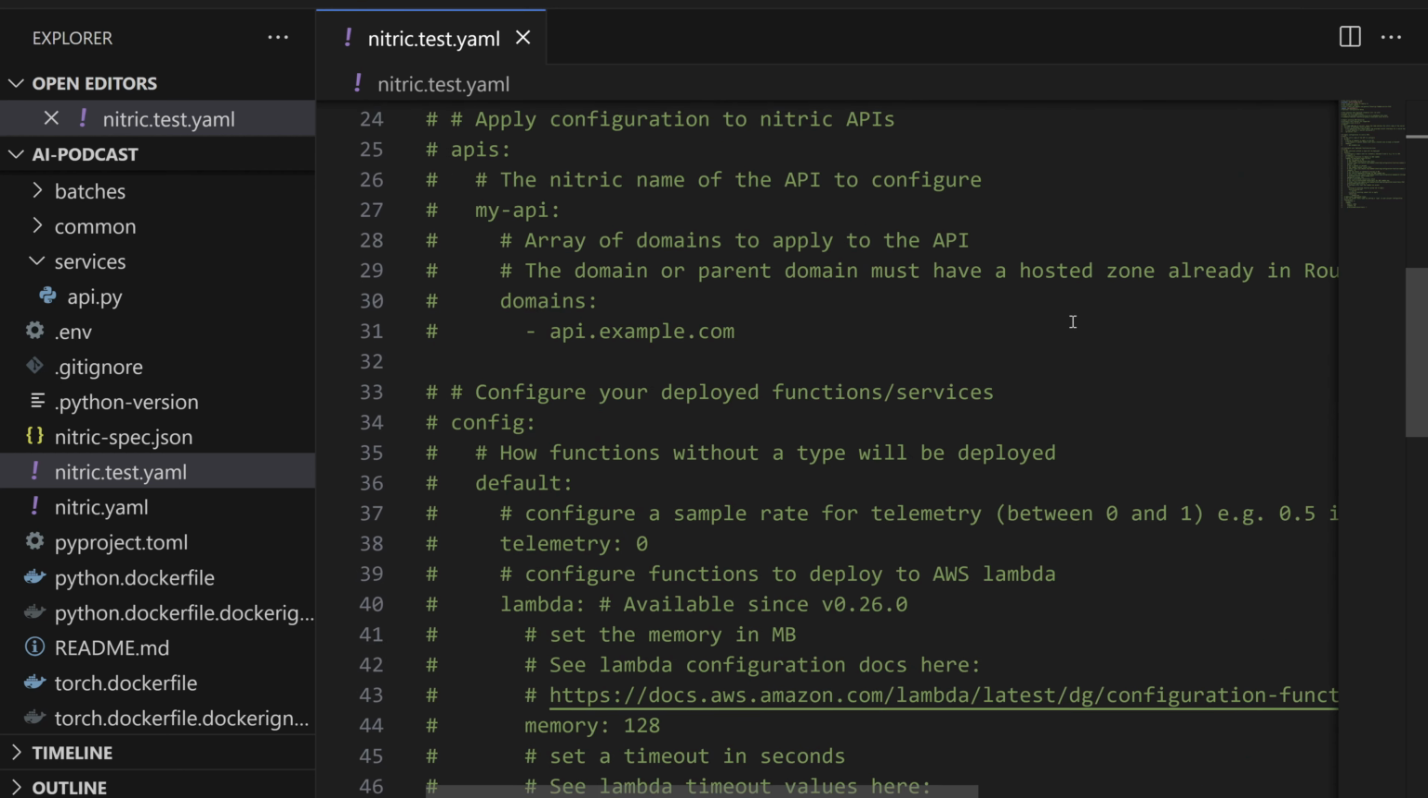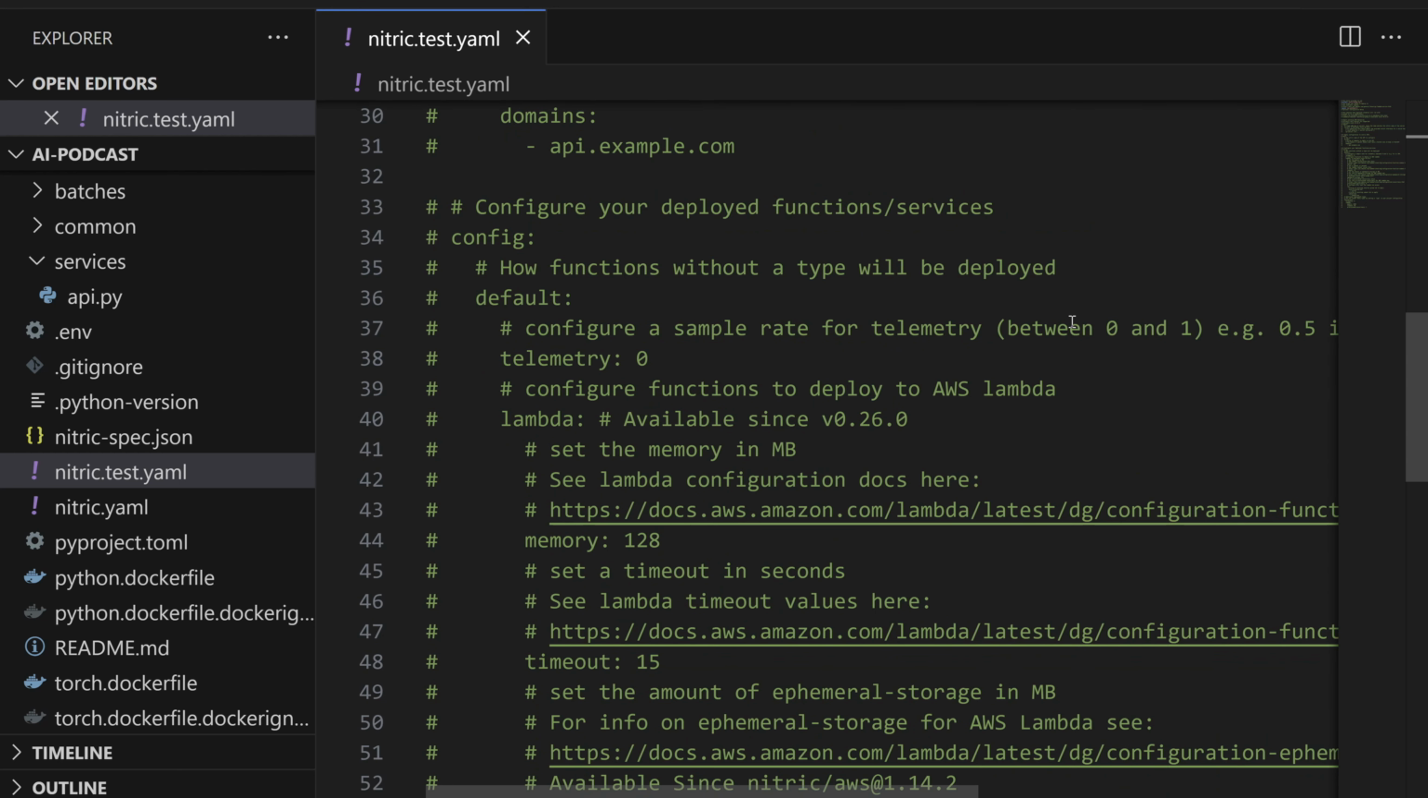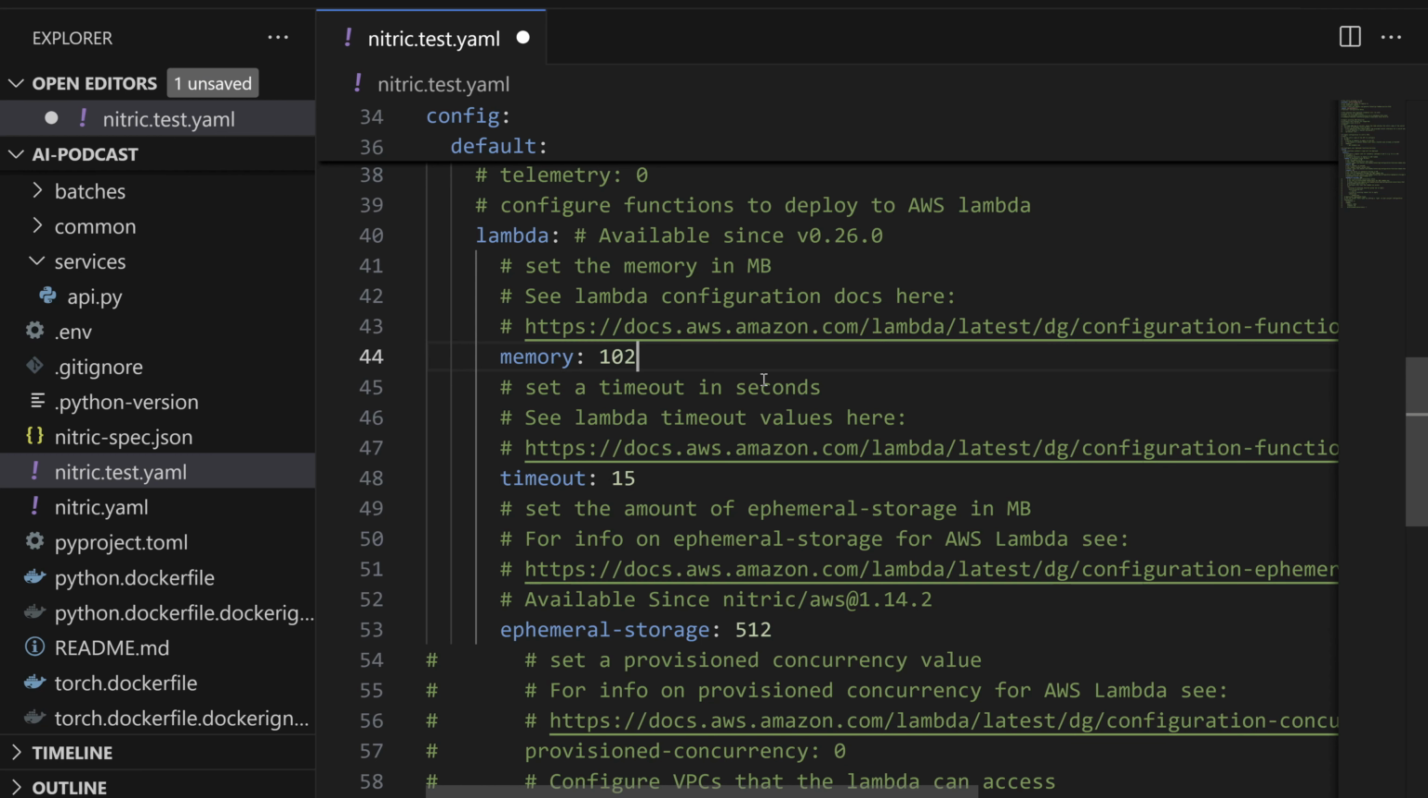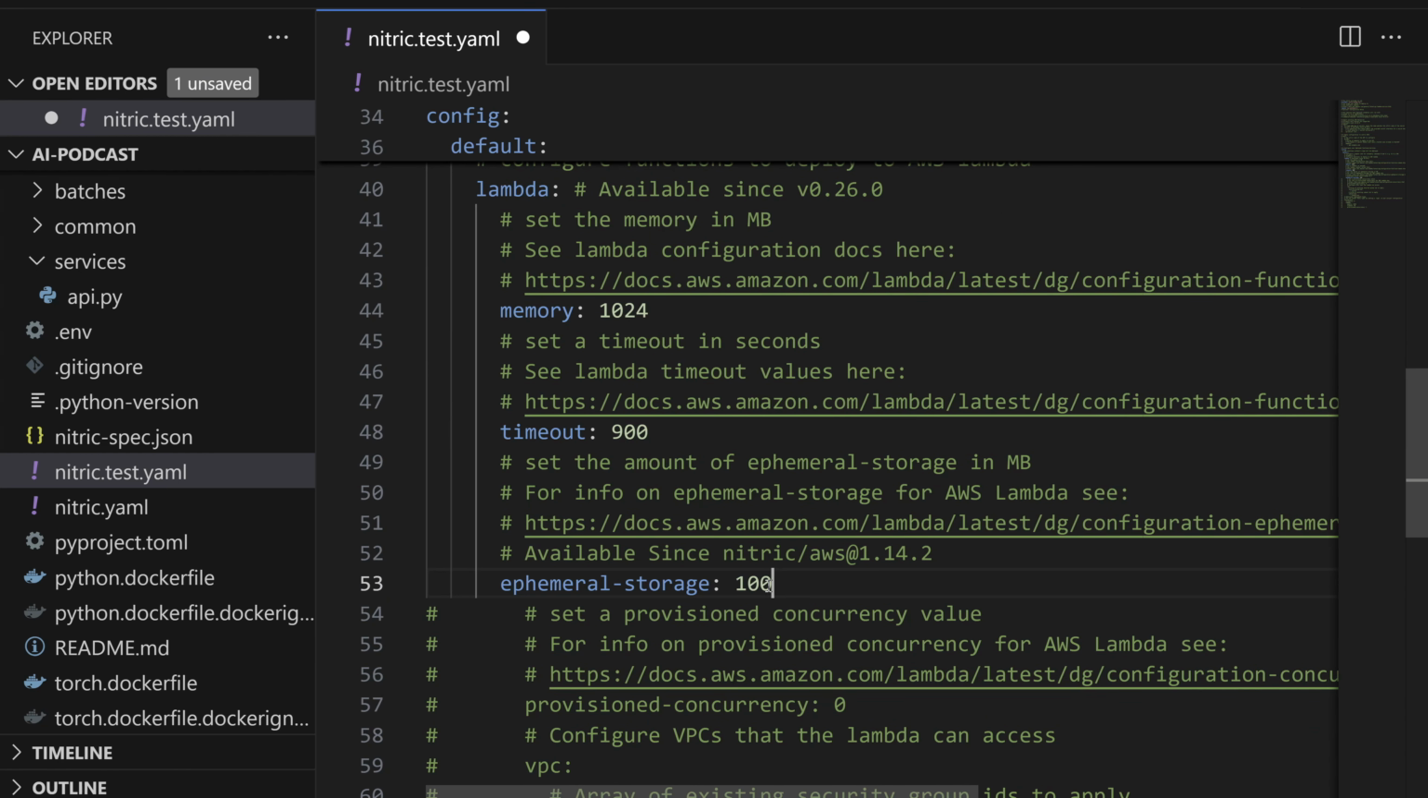So if we scroll down to the optional configuration, first I'll customize the AWS Lambda configuration to better handle audio generation tasks. I'll set the memory to 1024 megabytes, the timeout to 900 seconds, and the ephemeral storage to 10 gigabytes to accommodate large model files and audio processing.